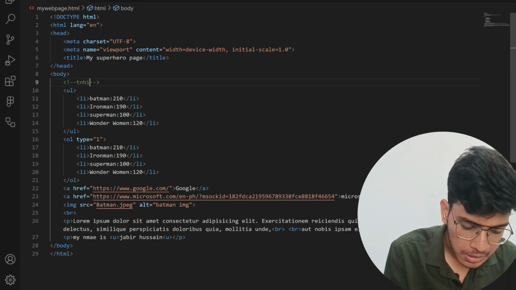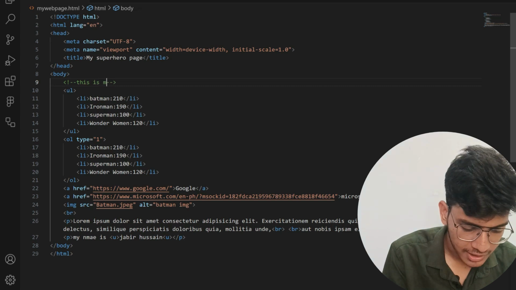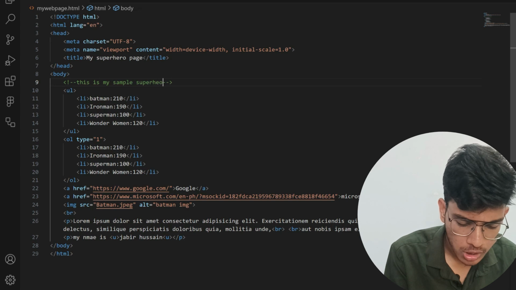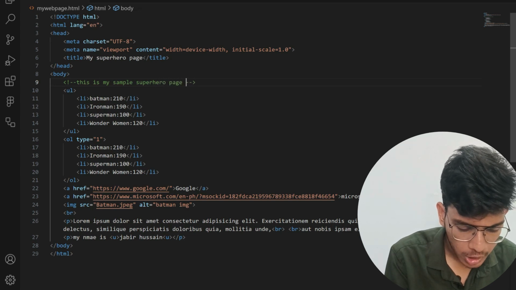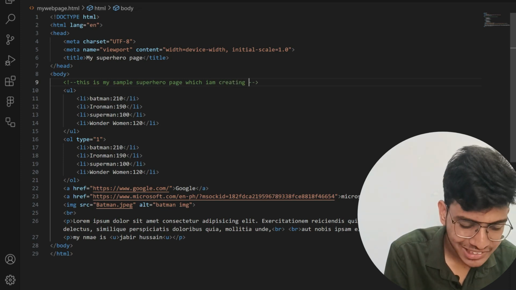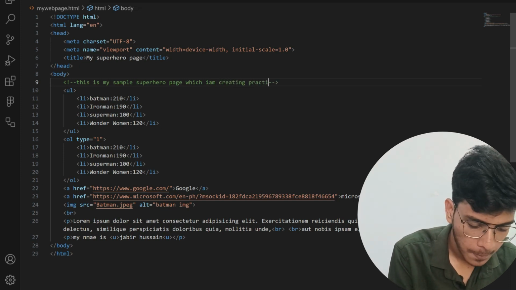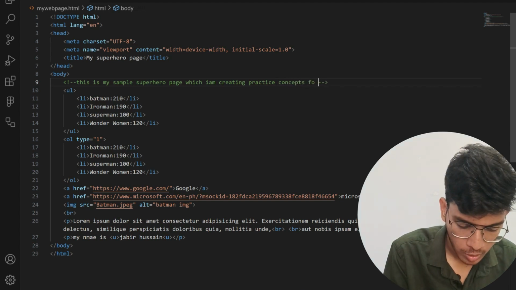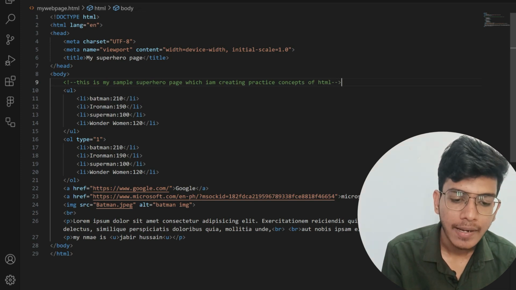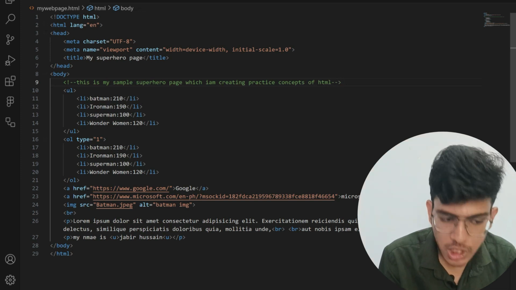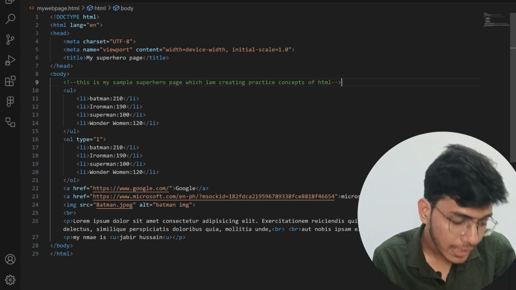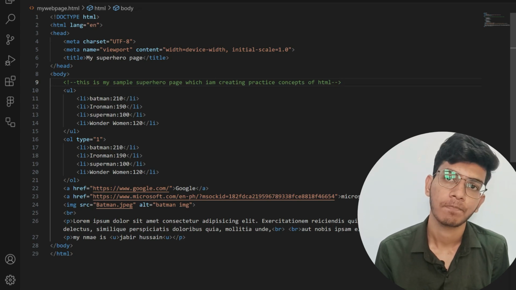For example, this is my sample superhero page which I am creating to practice HTML, to practice concepts of HTML, like this I am giving. Okay, now if I refresh my page, I have written the comment, but this comment will not get displayed, will not get parsed on my web page.